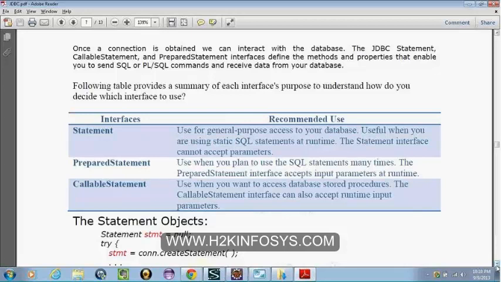So first, after getting the connection object, we create a statement object to execute the SQL. A statement is used for the execution of static SQL statements. After getting the connection object, connection.createStatement returns a statement object, and in the statement we have execute.